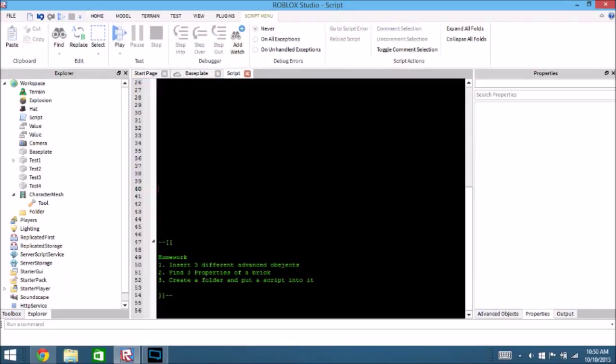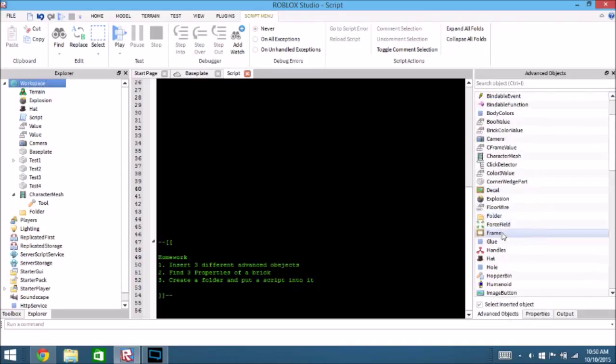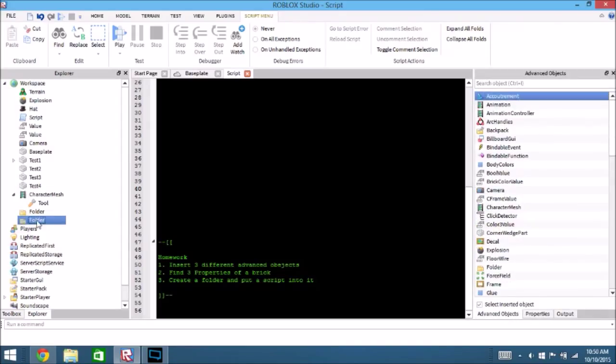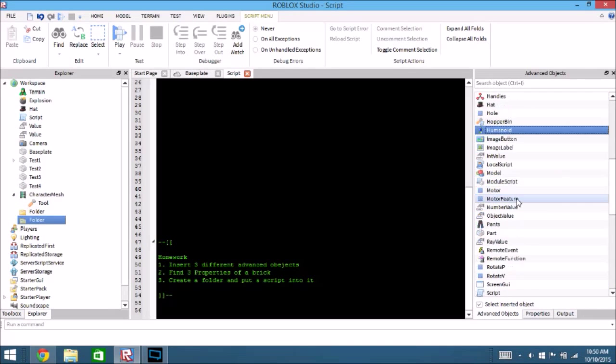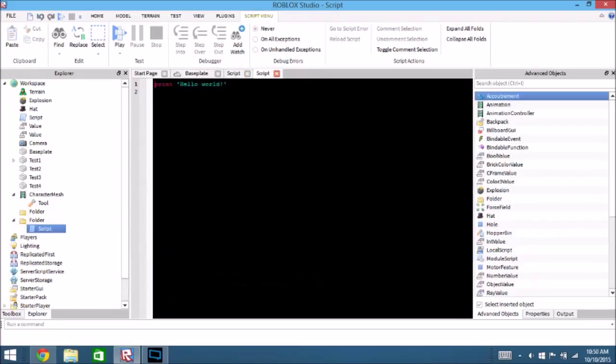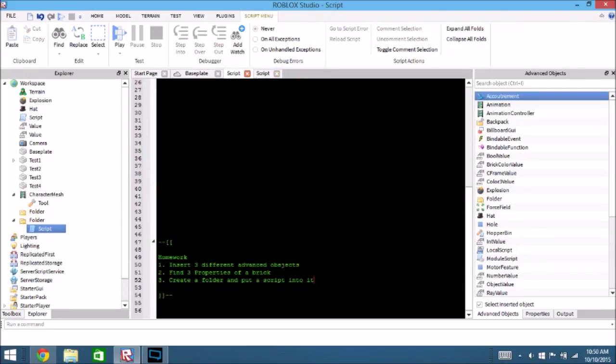And for the next one, create a folder and then put a script in it. We know how to do that, so let's go to our workspace, Advanced Objects, Folder, oops, and let's put a script in it. Oh, and I also wanted to add one more question. Let's also rename a brick. I want to teach you how to rename stuff. It's pretty easy, but it's important because your script will have to know the name of different bricks. You can't have 4 bricks with the same name and try to modify only one of them.